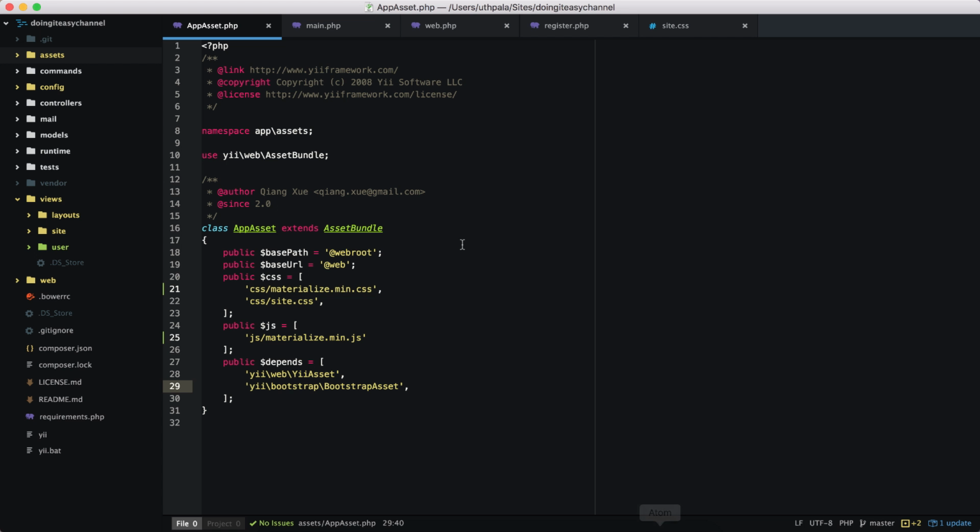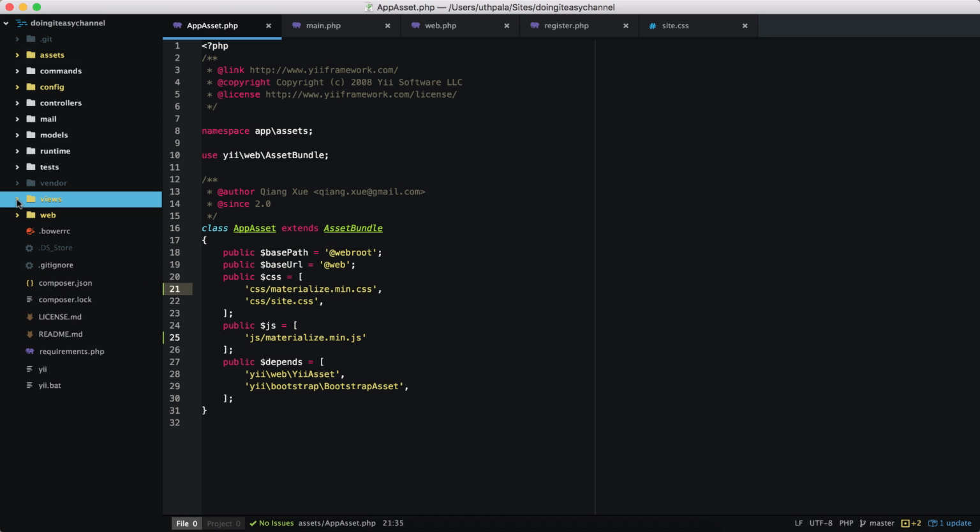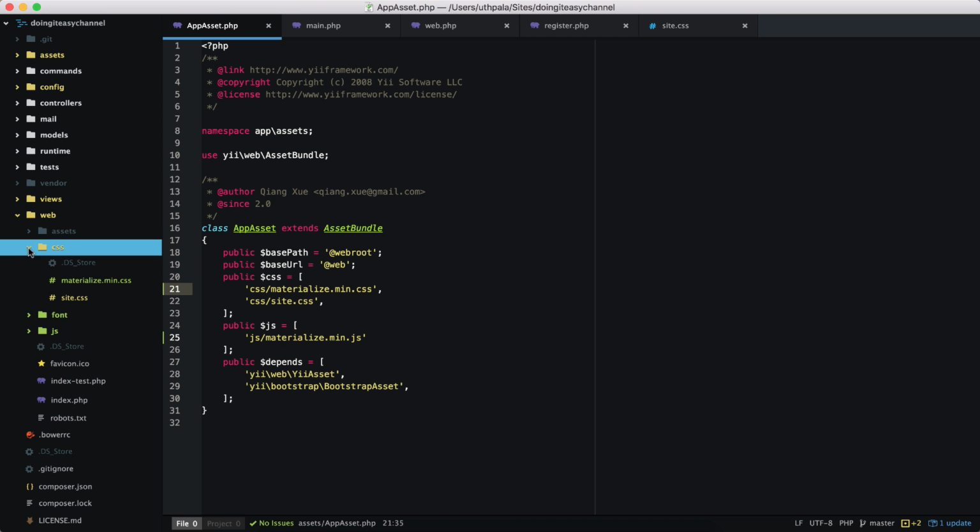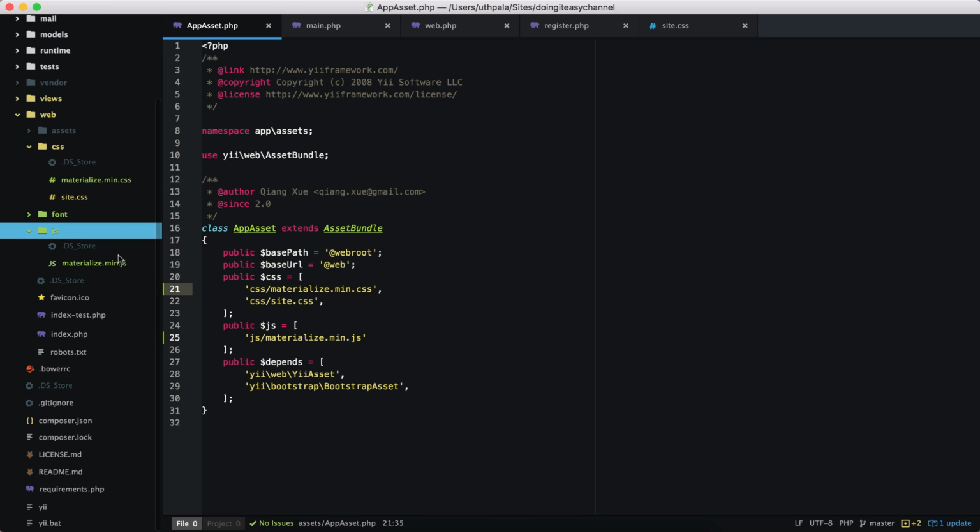So, things I have done. Of course, I have changed the app asset.php to include the materialize.min.css. Before doing that, I went to my web CSS and added the CSS file. And of course, I added the JavaScript file related to Materialize. So both are linked in the app asset file.